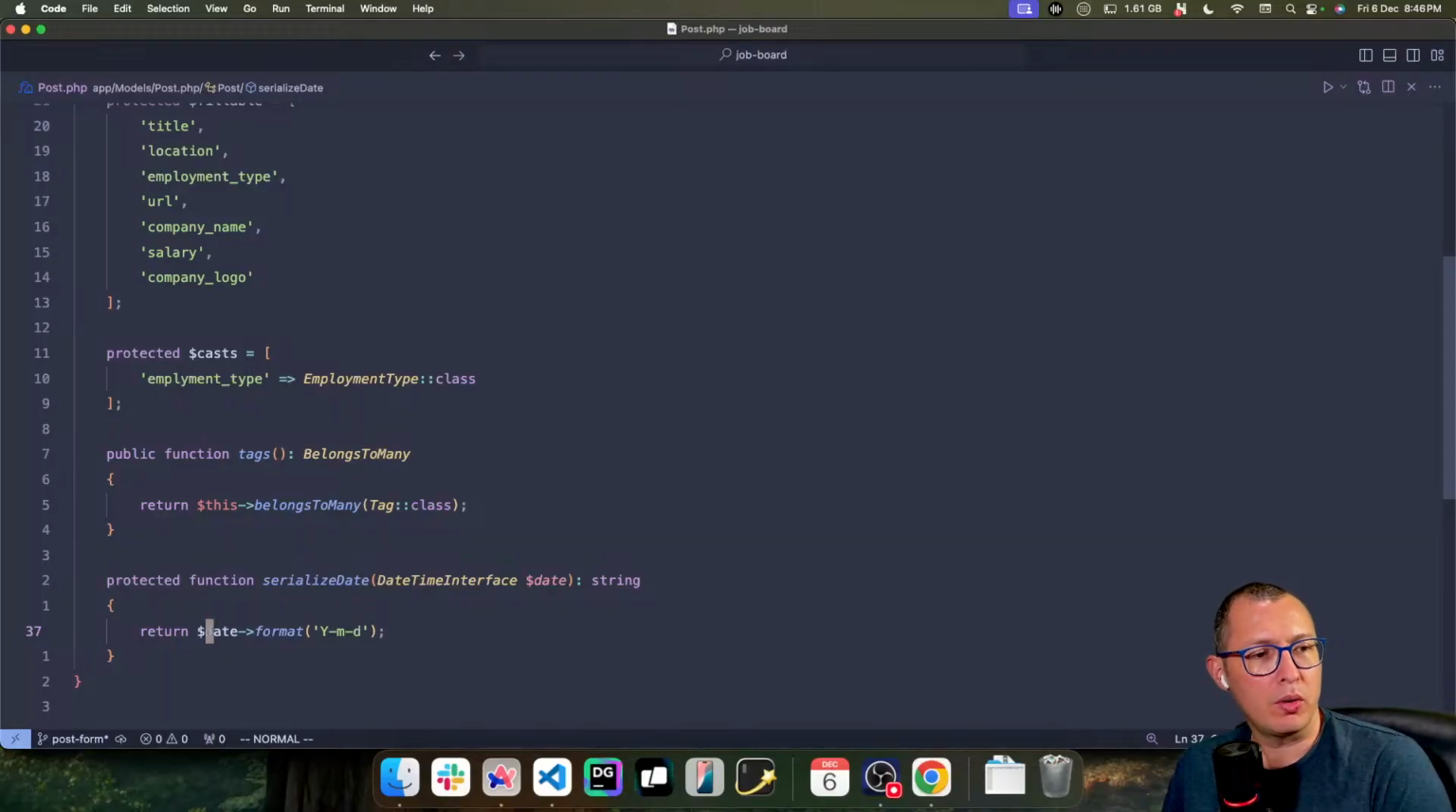Cool. Follow-up question. What's tree shaking?